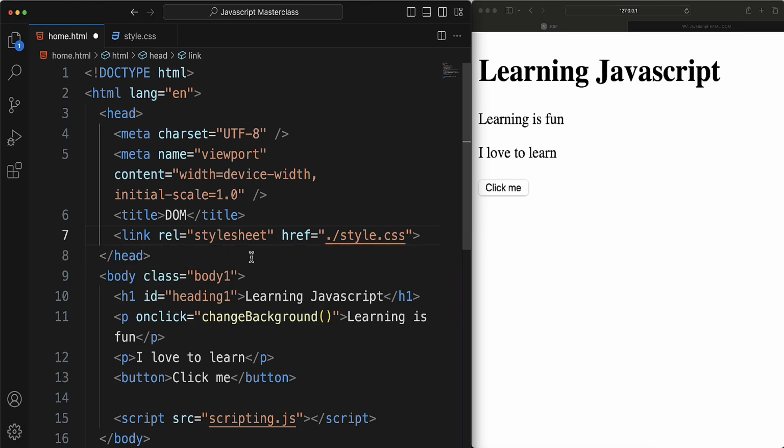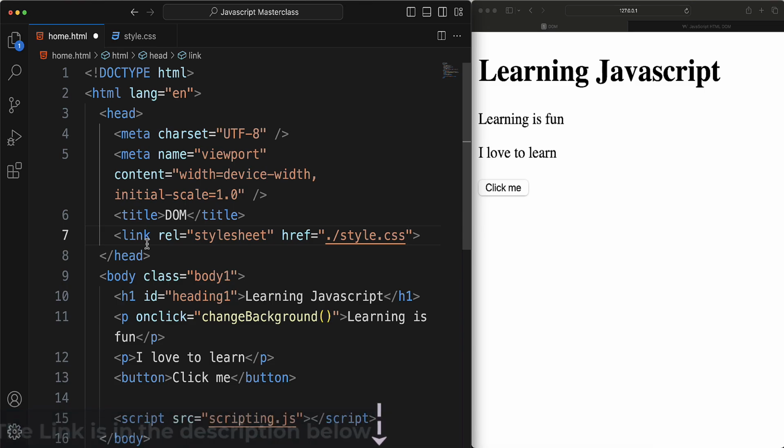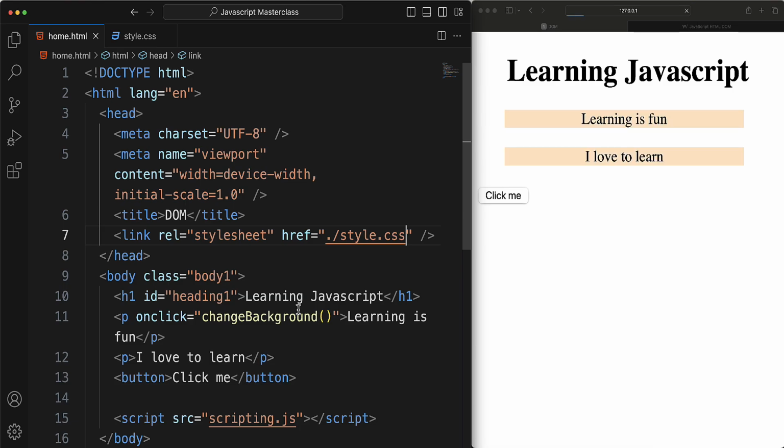And by the way, if you don't know how all these things work, you can check the description below for the link to my HTML and CSS course. It's going to expose you to what HTML and CSS are and how they work together. So now that I've given the location of the style.css file to this href attribute, if I save this file right here, you see that those stylings become alive again.